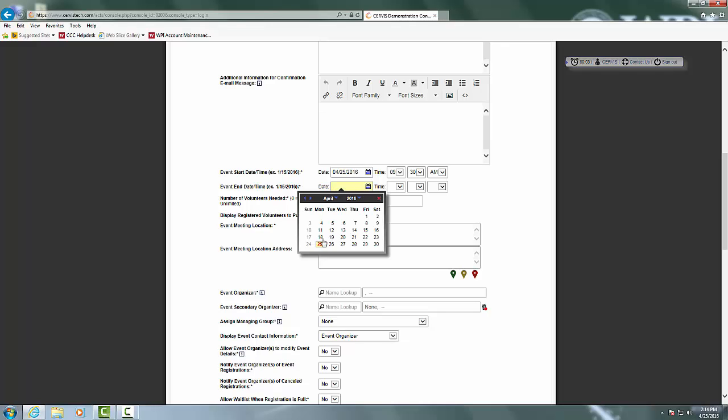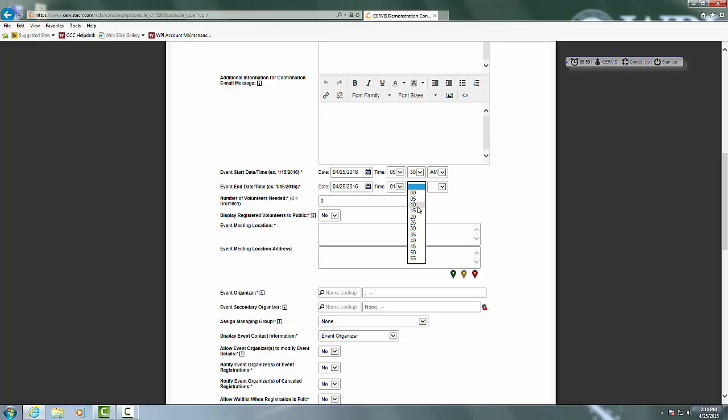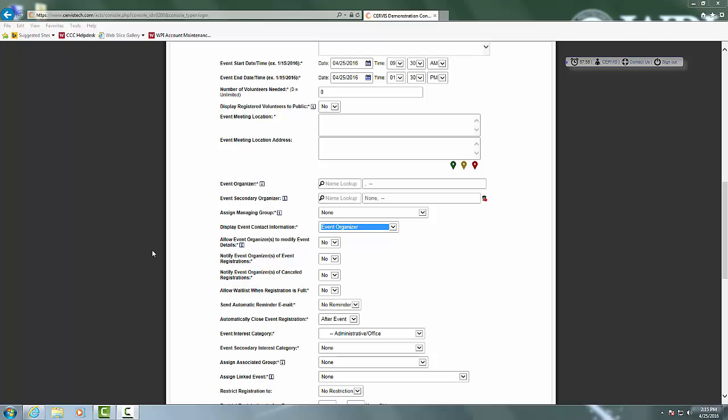And it ends today at 1:30 p.m. The number of volunteers needed can also be specified here. We can say that there needs to be 8. The next thing that needs to be specified is the event meeting location.